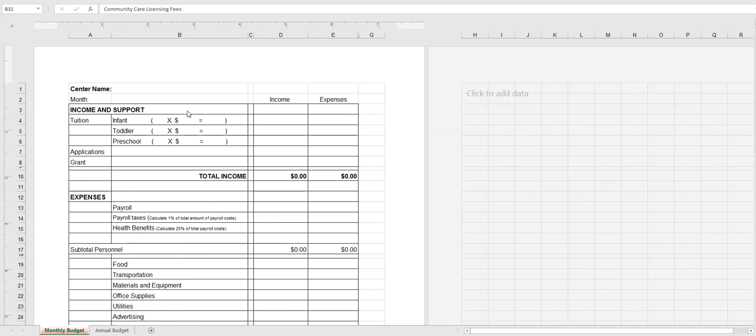So here you can see that we have income and support. Okay, so here's your income, and you're going to record income in these columns, and it will calculate for you. So notice you can do your tuition, and you're going to have to figure out what amount you're going to charge. That's going to be part of the assignment.